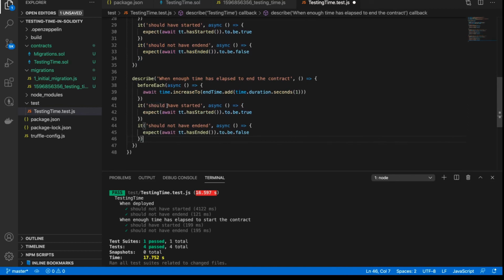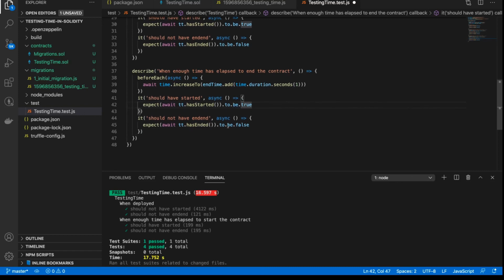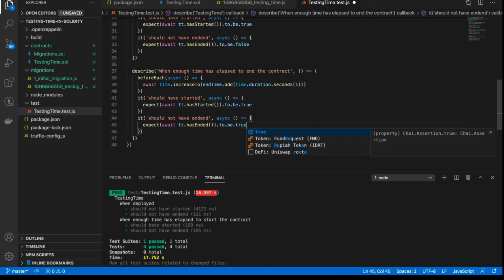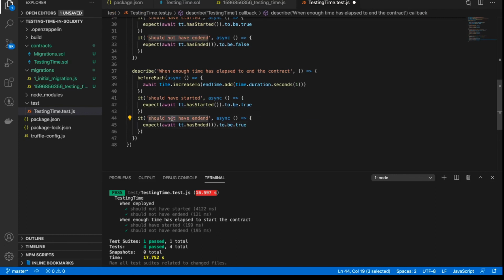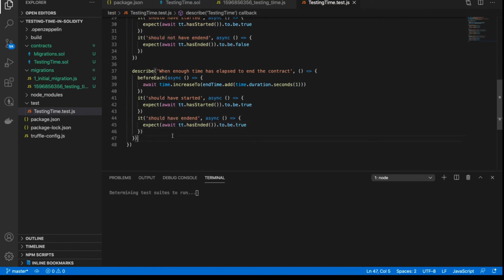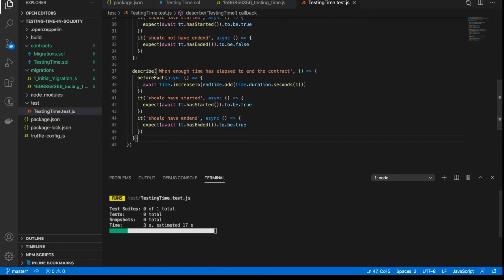And we should see here that the contract should no longer be in a started state. In our case, it's still started. However, it's now an ended state. And notice as I save that, it starts to run all the tests again. And that should be enough to test our time-dependent smart contract.